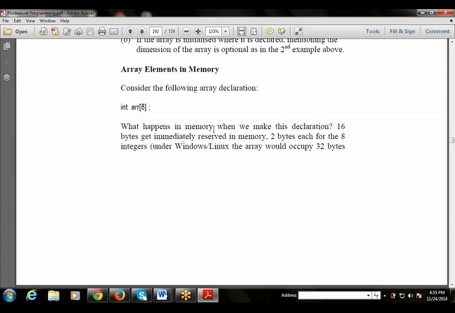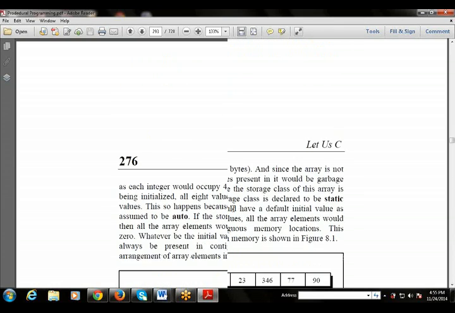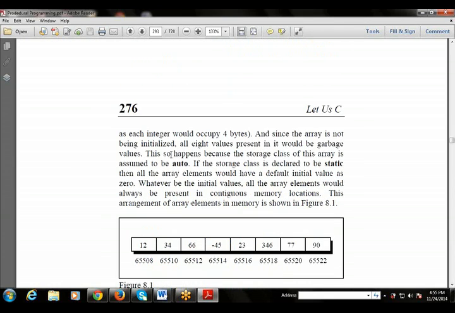What happens in memory when we make this dimension? As I told you, since the array has not been initialized, all 8 values present in it would be garbage values. This happens because the storage class of the memory is assumed to be auto, as I told you about the storage class. That's why the garbage value will be stored in it.